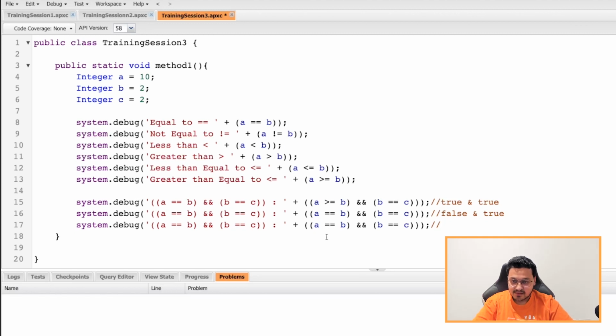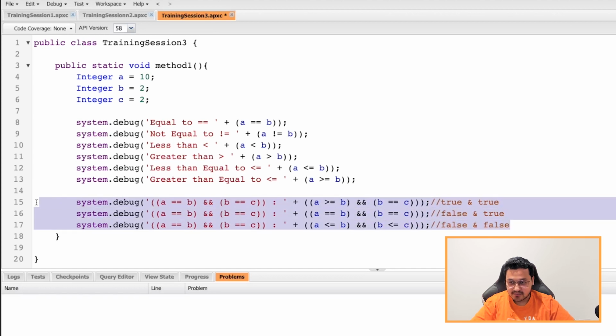And for this one, we need both of them as false. So A is less than B and B is less than C. This way, both are false. So that's one of our conditions for and.